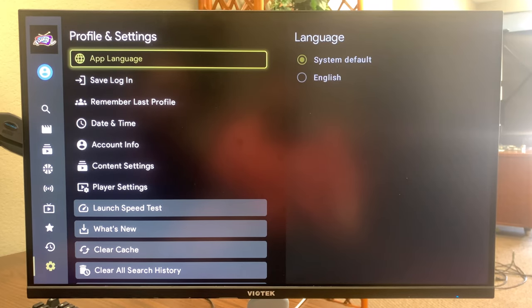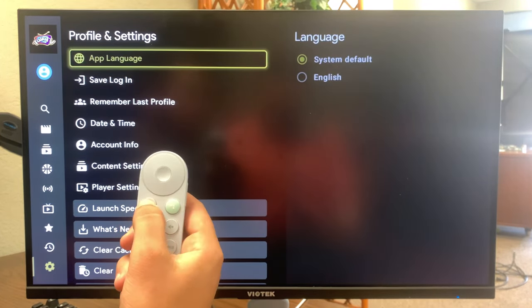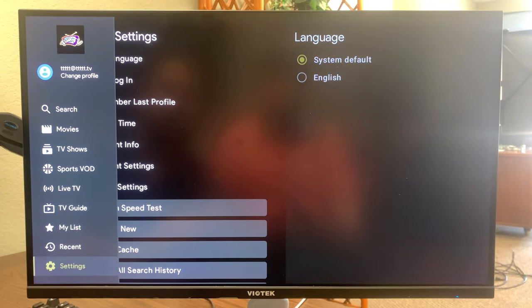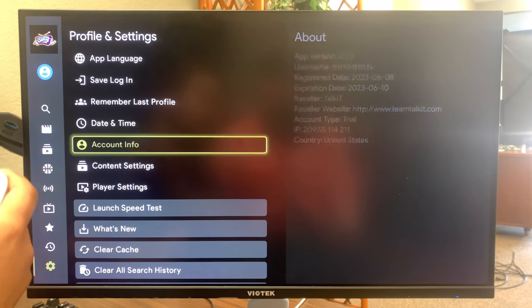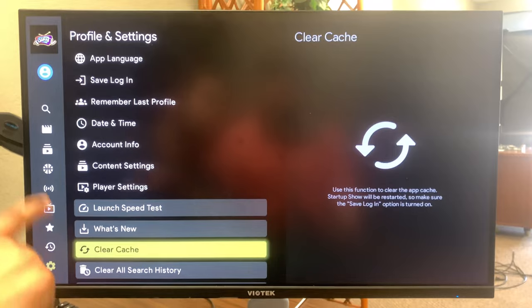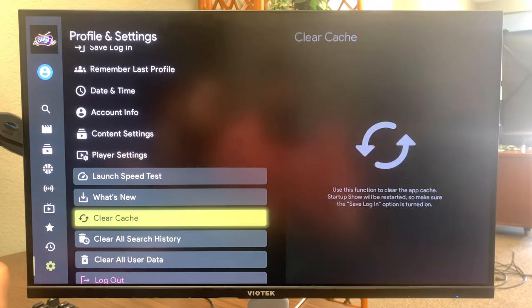So what you're going to do, if you remember correctly, hit the back button and it's going to open up your left hand menu. We're already there, but you scroll down to settings. Select your settings and it's going to bring you up to here. You follow the highlighted down all the way down to clear cache. It's between what's new and clear all search history.